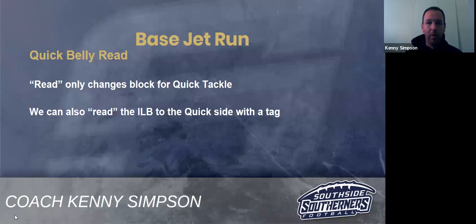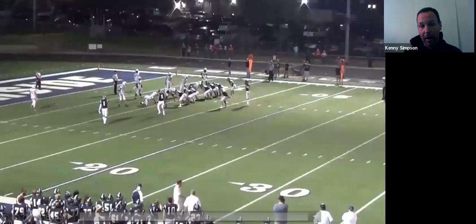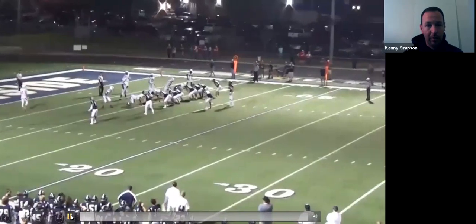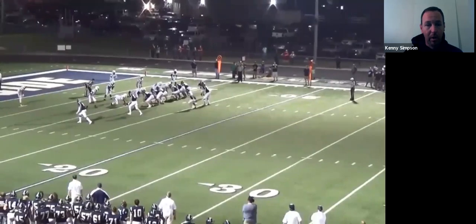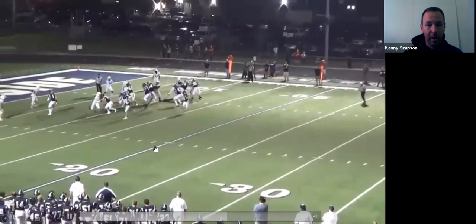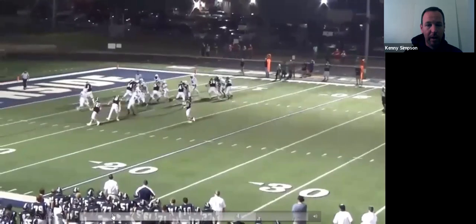All right, so the other one would be what we would call quick belly read. And again, I'm not going to do a bunch on this because it's been 2 years since we've really run this, just because of personnel I've had. We like to read the inside linebacker on this. Somebody was asking about that. Here you can see the receivers tighten up again. We're going to run our line, they all know we're running the same play, and the quarterback is going to read the inside linebackers.